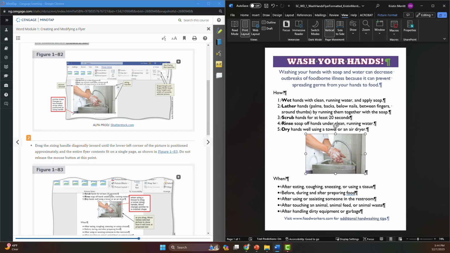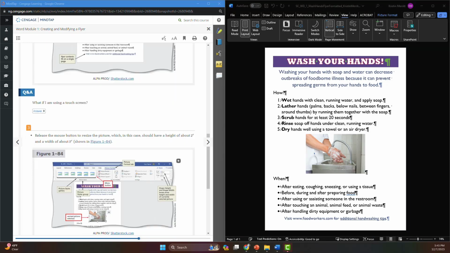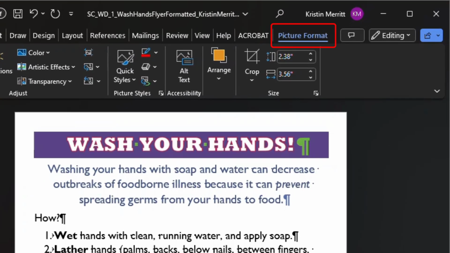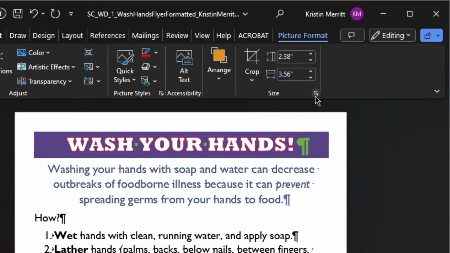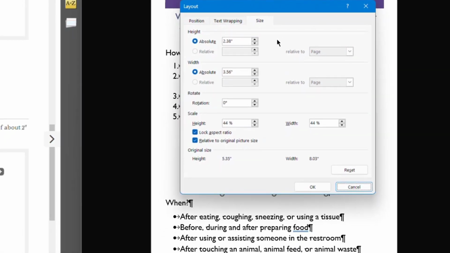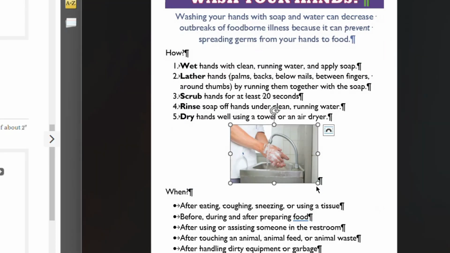The text states that our picture should have the height of 2 inches and the width of about 3. When we have our picture selected, our ribbon displays a new tab titled Picture Format. We can look in the size group of this tab and see our dimensions. Right now mine says it's 2.38 inches high and 3.56 inches wide. I'm going to click the expand icon so you can see all the options here. Make sure that the checkbox is checked by the lock aspect ratio and go ahead and change that height to 2 inches.